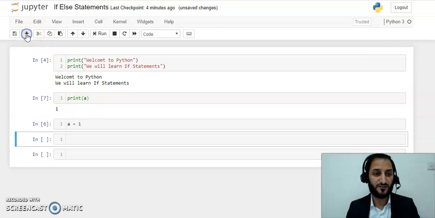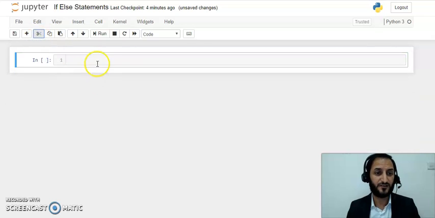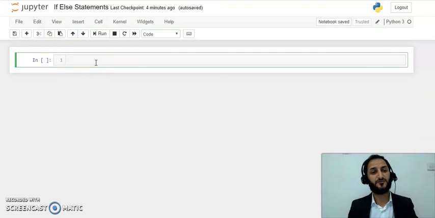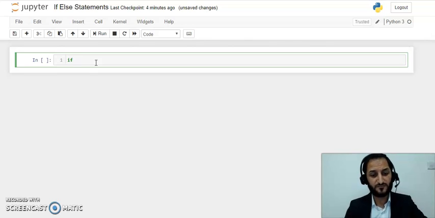Alright, let us start again and go toward if statements. In order to use if statement, we will use the keyword if. Then we will have either true or false value. According to that, we will check whether to do the statement after that or not.